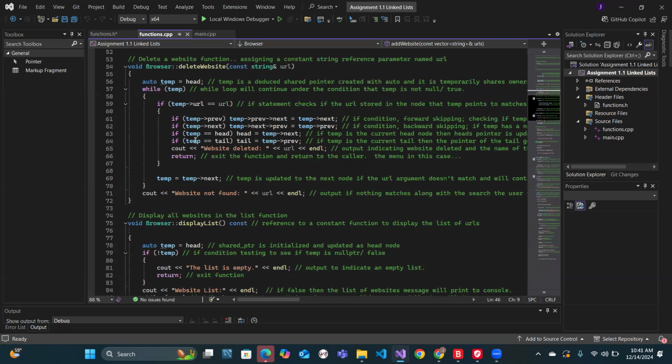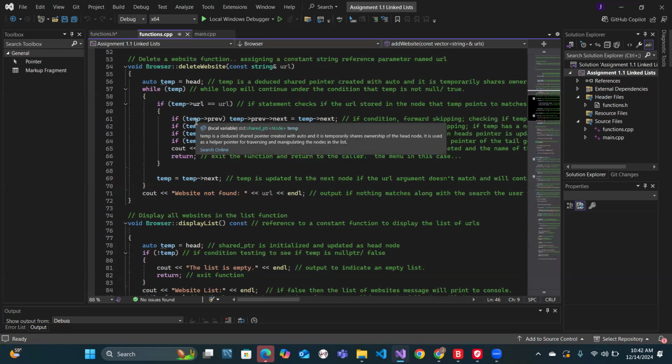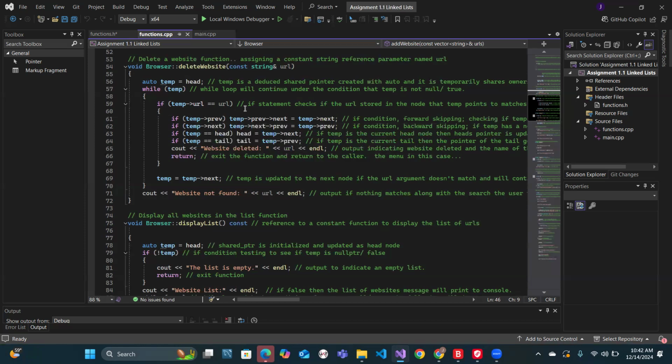We go down the list here, deleting if we find the match. If temp has a previous pointer, then temp goes through what's called forward skipping. Temp now points to the previous pointer, which now points to the next pointer. And now temp is assigned to point to the next pointer's next pointer. If it has the next pointer, it'll go through this backward skipping.